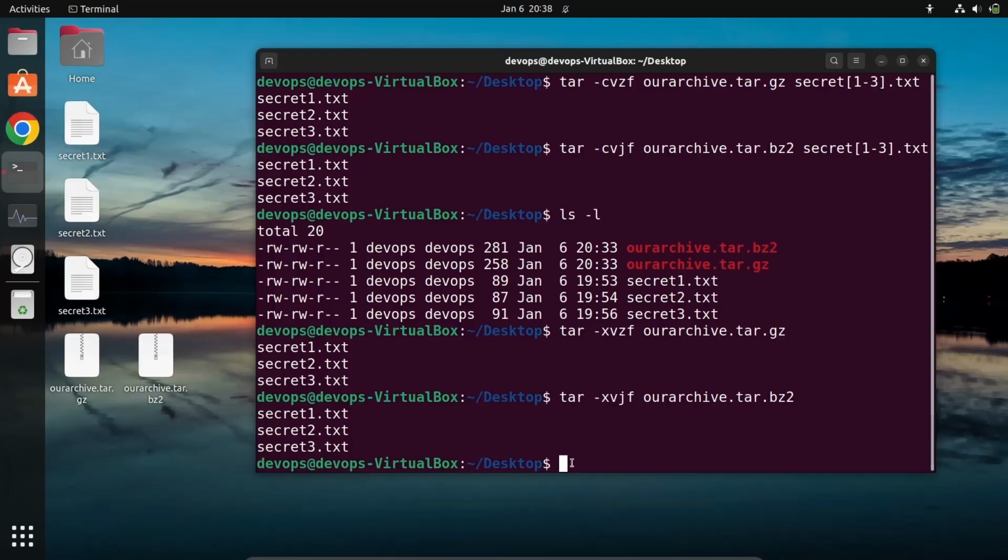So I'm on my Ubuntu VM. We have stuff from the previous chapter, so how can we clear this? I will keep secret1, 2 and 3. I will keep secret 3 here. Now let's remove the avatar gz and bz2. So how can you do that?